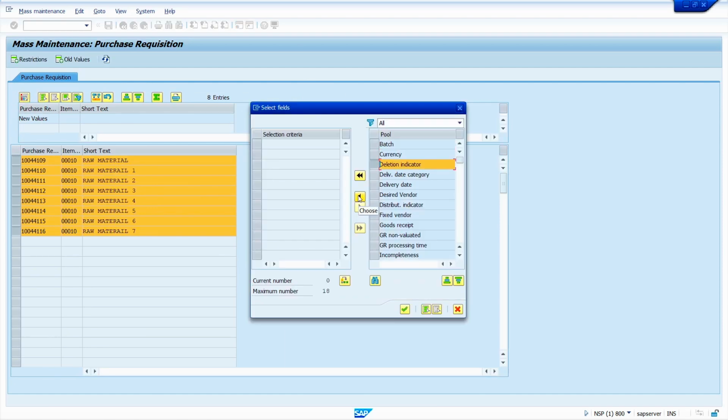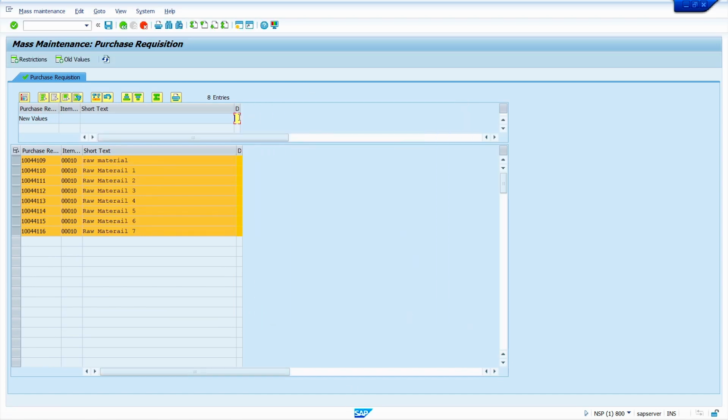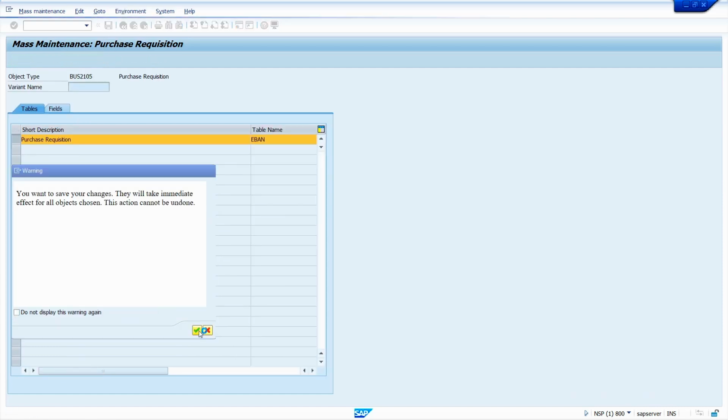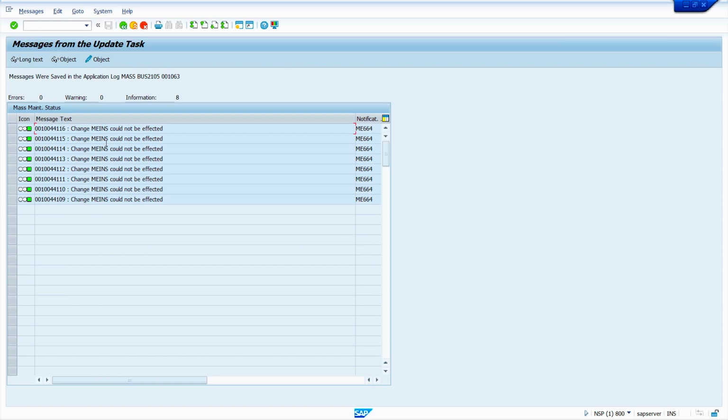Now click on left arrow. Click on continue button. Here add the deletion indicator in capital X. Select the column. Click on perform mass change. Click on save. Click on continue. Yes, my purchase requisitions are successfully flagged for deletion.